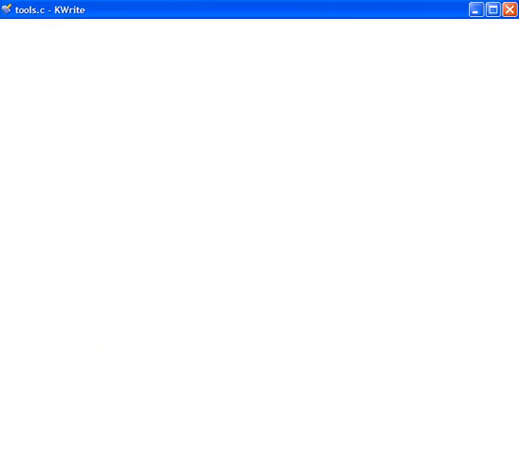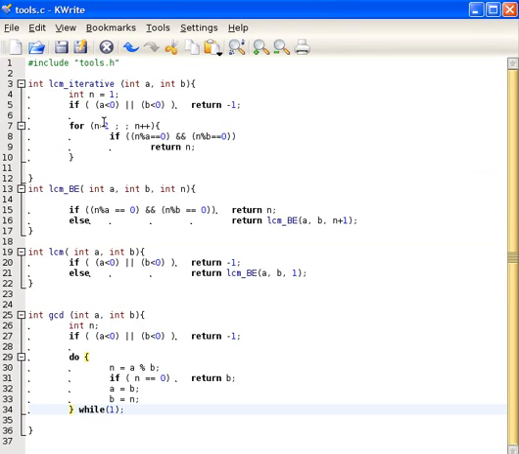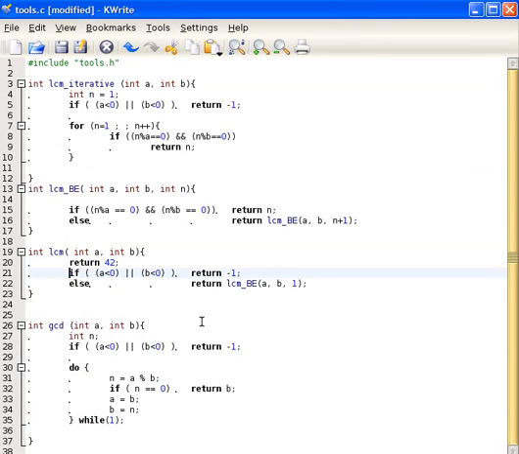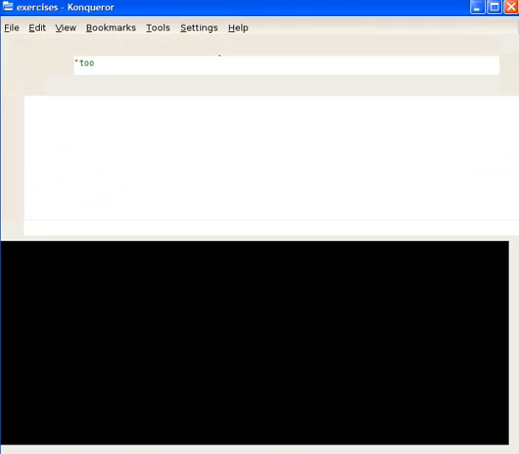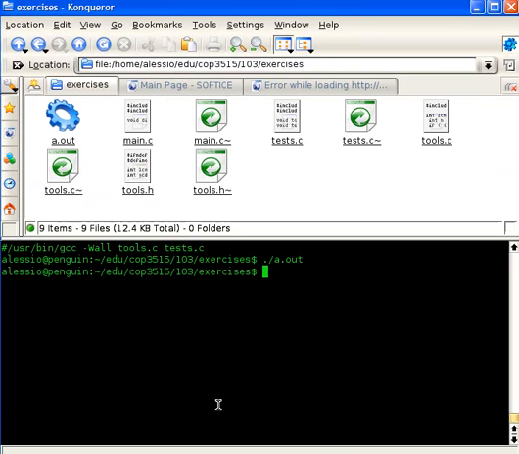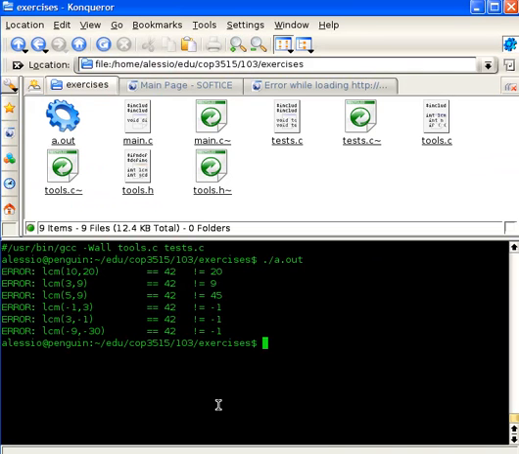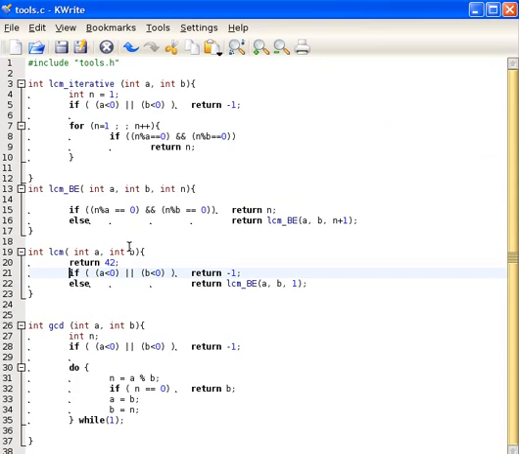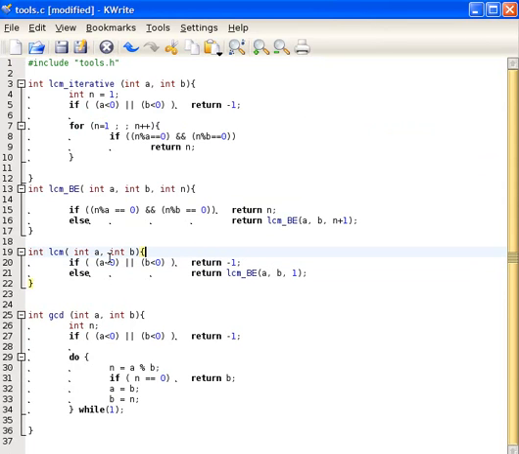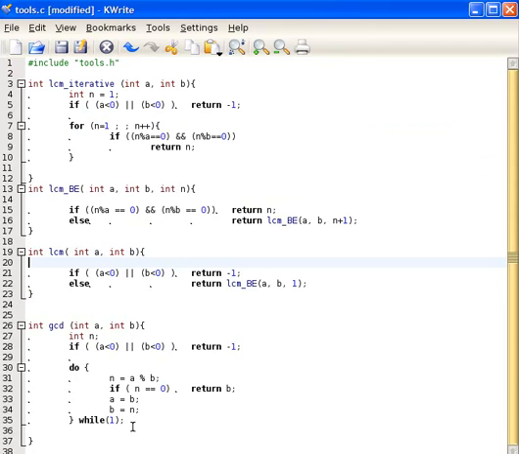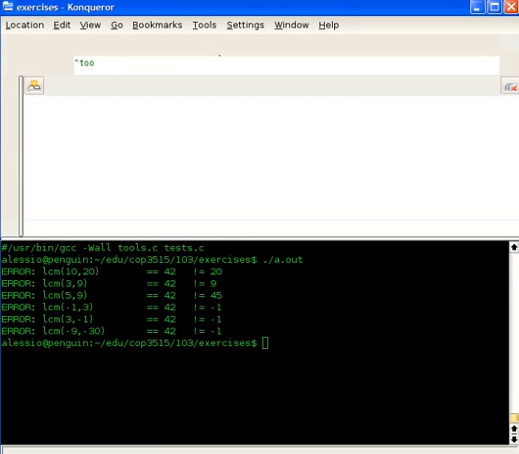This kind of stuff can be detected easily by just going to your LCM function here and returning an arbitrary value like 42, for example. You save your file, you go back to Konqueror, and once your file is saved, you compile and execute, and this is going to show you that indeed your tests are running when the function doesn't mean anything. Just make sure you do not forget afterward to remove that return 42 so that you are back in a version of the code that actually does something meaningful.